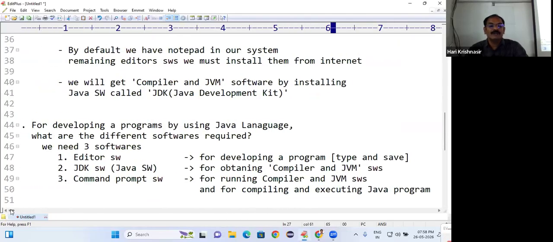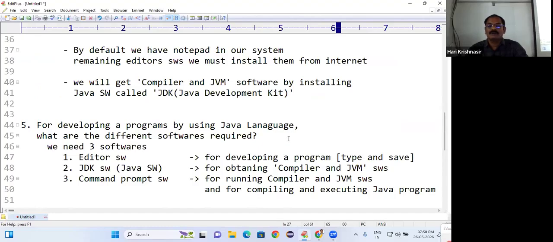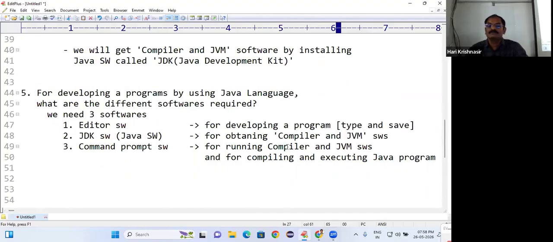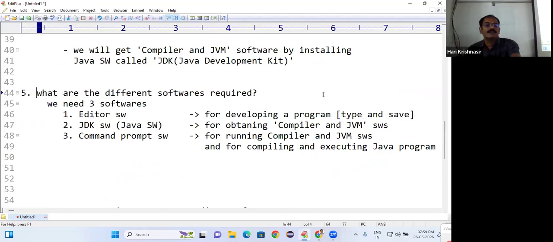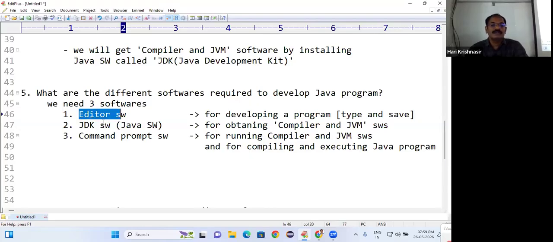DSA will be covered up to the interview requirement. Finally, what are the different software required to develop a Java program? Three software: editor, JDK, command prompt.